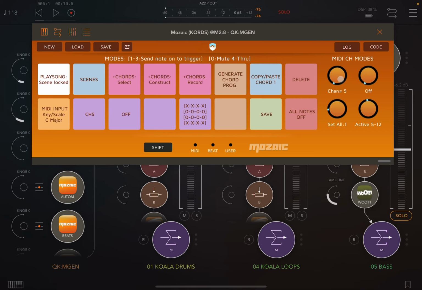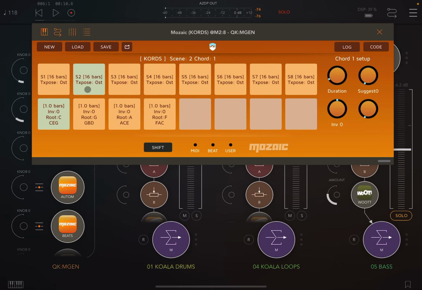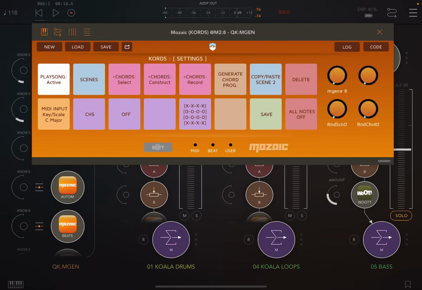The lowest channel I have is channel 5, and as I move the dial, you can see what the setting is. So I'm going to select channel 5, and over here I can select a mode. The mode is going to determine how incoming notes are transposed in relation to the current chord, which we have set up in our chord progression.